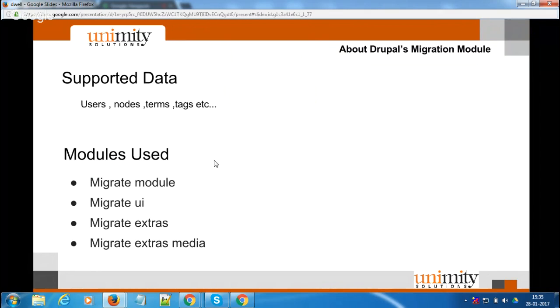So supported data: what data can be migrated into Drupal? Users can be migrated, nodes can be migrated, as well as terms and tags. The data can be of various types, for example text formats or HTML attributes, or files like images and videos in various formats, which can be migrated from various platforms into Drupal.